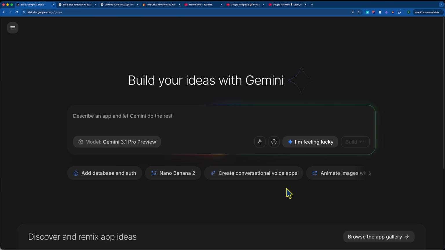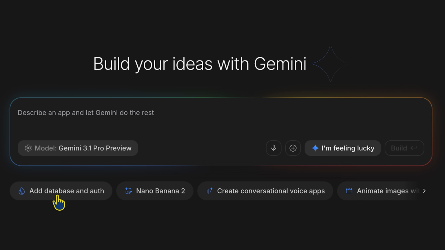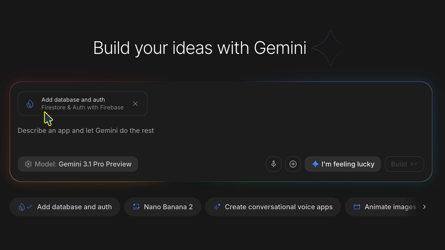I thought that the best way to demonstrate the full stack app upgrade to Google AI Studio was to show you. So let's start building an app. We can see here we have this option to add database and auth. So I'm going to click on that chip, and right away, it's brought in that we have these two elements that I mentioned, the Firestore and auth with Firebase. So this is adding into the prompt to Gemini that we want our app to have these features. So this is already going to trigger a full stack app build.